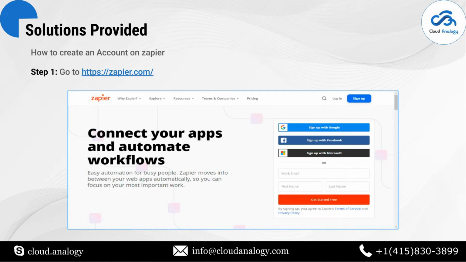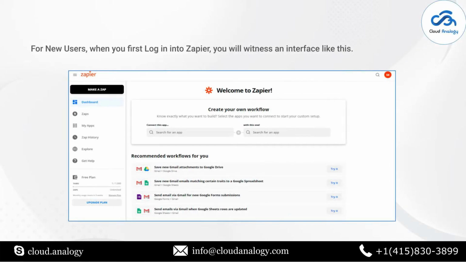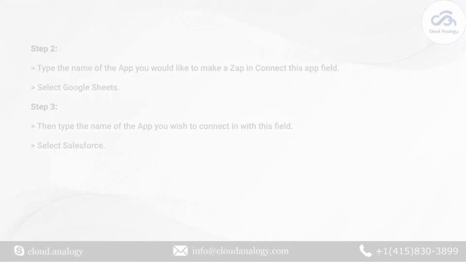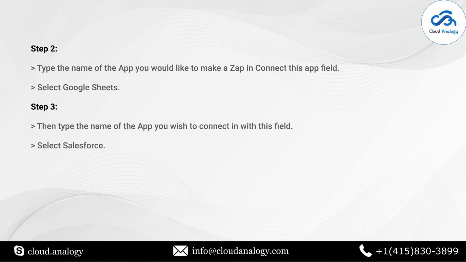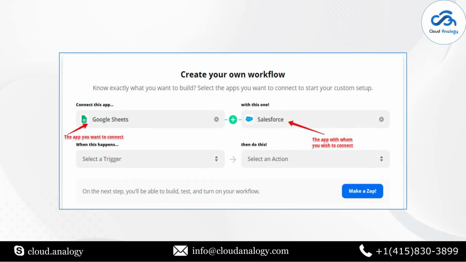Now, let me share the solutions that we have provided. Firstly, you have to create an account on Zapier. New users have to first log into Zapier and they will witness an interface like this. Next, you have to type the name of the app you would like to make a zap and connect this app field. After this, select Google Sheets. After that, you have to type the name of the app you wish to connect with this field and select Salesforce. So, you have to connect Salesforce with Google Sheets for a seamless integration process.